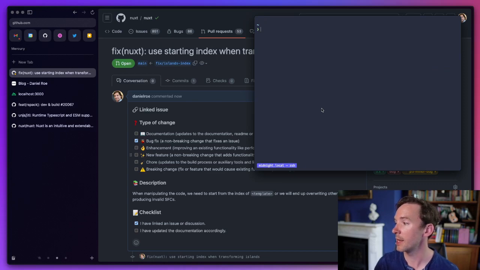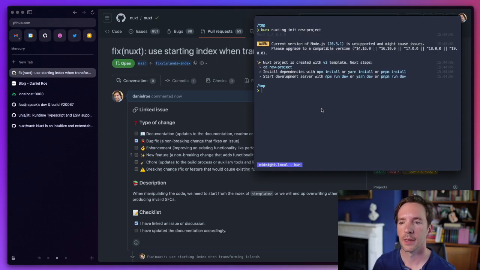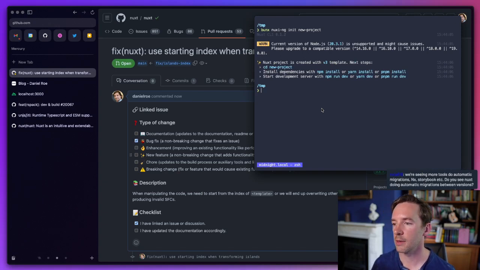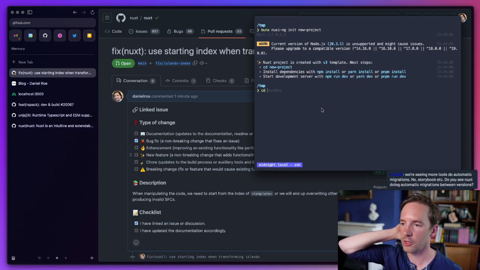So here it is. Here's the Edge version. If I were to go to a temporary directory and do something like Nuxt next generation init new project, I'm not actually sure this will work because I'm using bunx. Let's see. Yeah, there we go. So we installed a new project. That's just what it's like at the moment. Yes, I do see that. I see Nuxt doing automatic migrations.